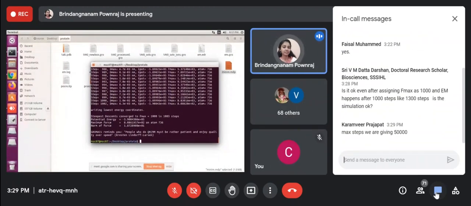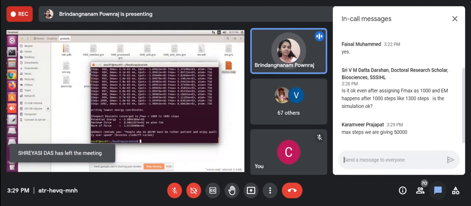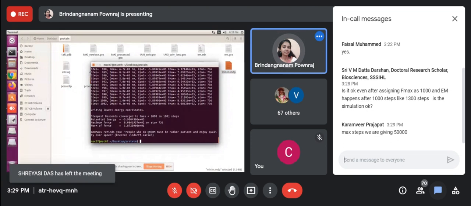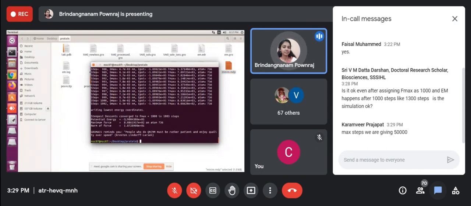Yeah, here also I got after 1,000 only. Maximum force is more than 1,003 steps only it has completed. But the main thing we have to consider is potential energy. It should be negative. So I got minus 5.9. So my protein reached the local minima.